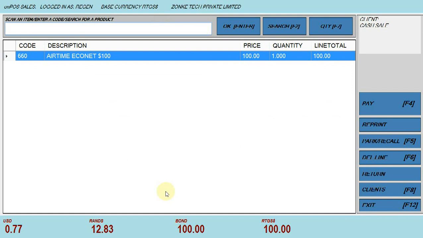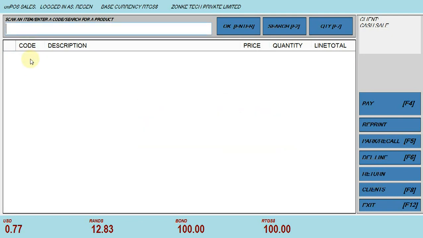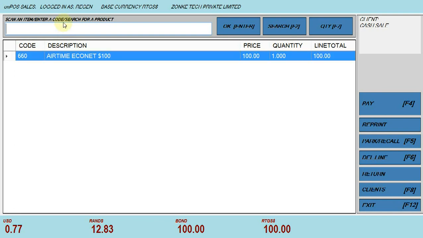For example, let's say you know the code. If you know the code of your product, instead of typing it, so we said it's number 660, you just write 660. Then when you write the code, you just press enter, and you see it will put the product one time.